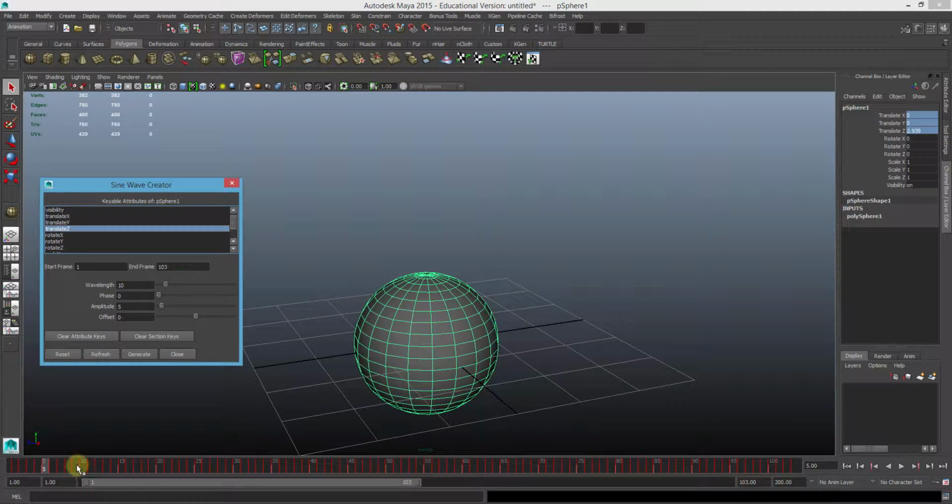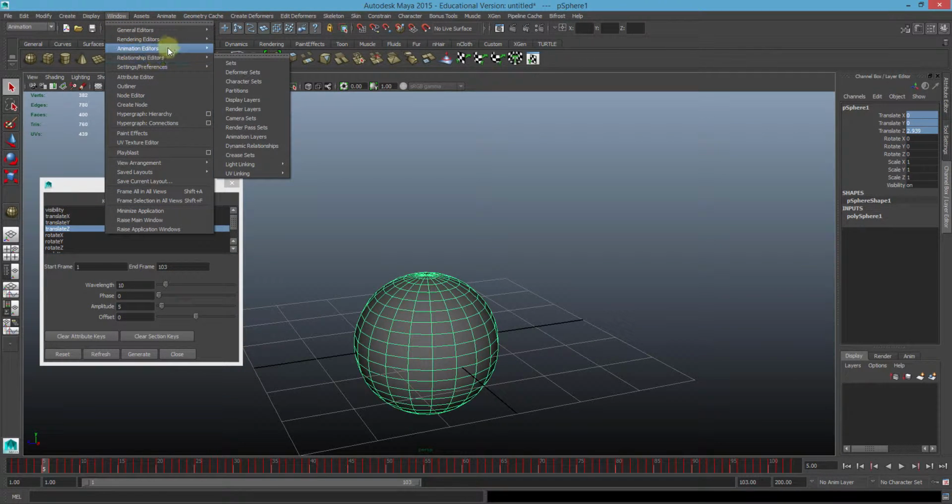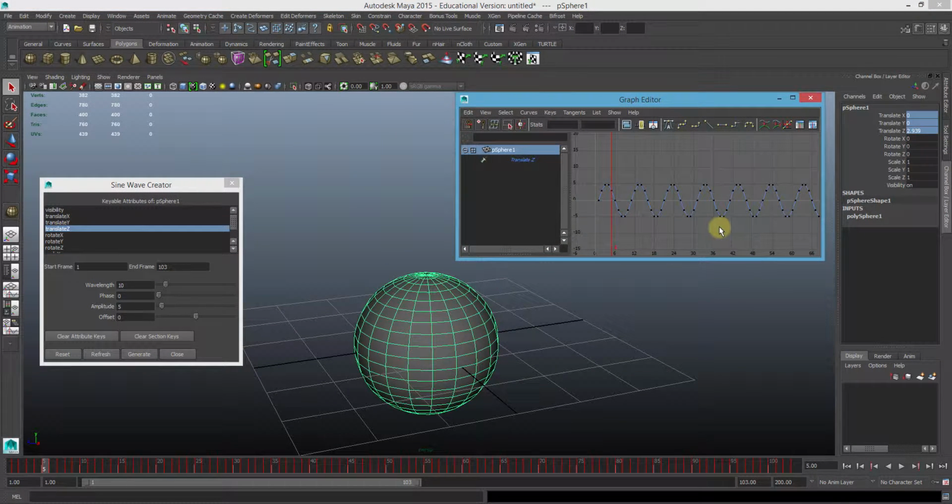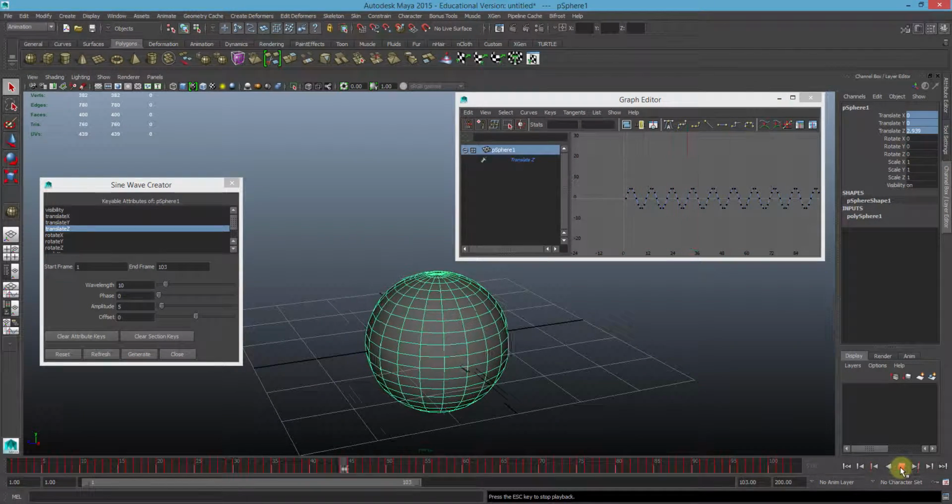Now as you can see, down here in the timeline, for every single frame from the time frame that you specified, every single keyframe in between is going to be keyed. And if we open up our graph editor here, you can see that the translate Z of this particular sphere now has sine wave animation keyed. It goes back and forth.